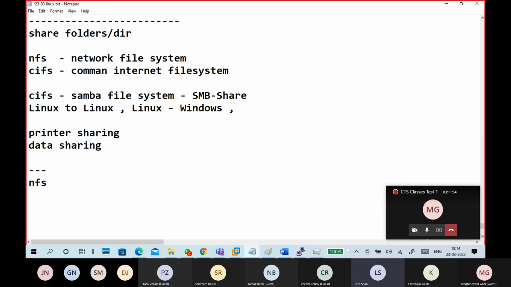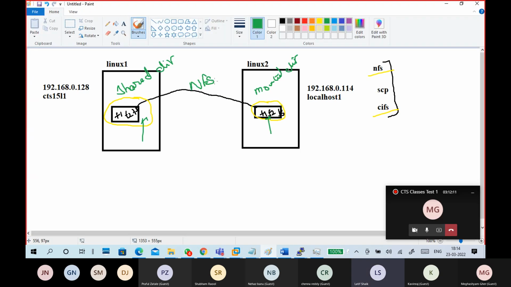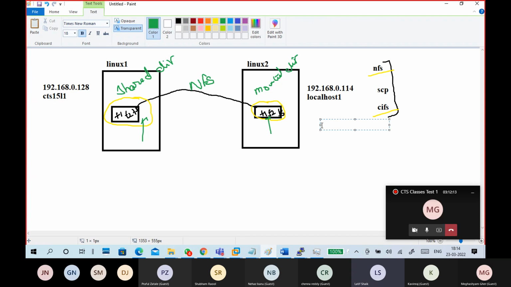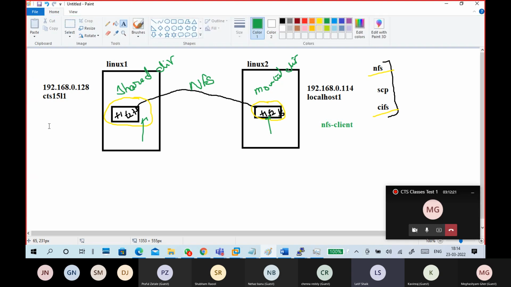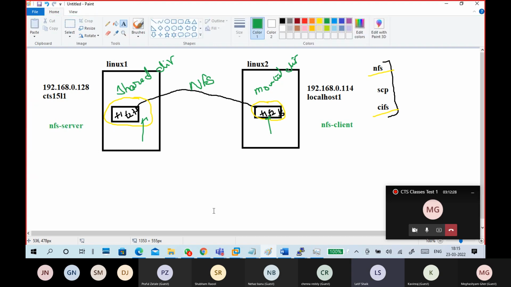But we'll go to NFS, how to do NFS. You have to install NFS and also the firewall kind of stuff on both machines. One machine must have the NFS client. So when doing NFS, this machine must have the NFS client. This is the NFS server. There are different services.